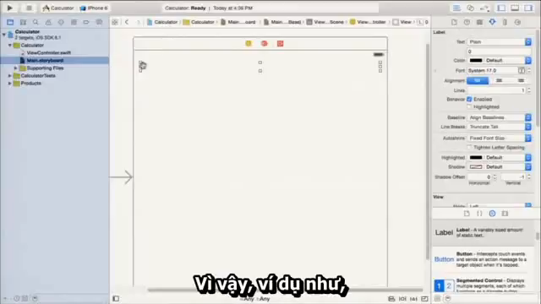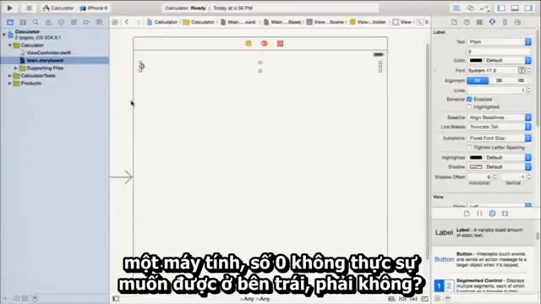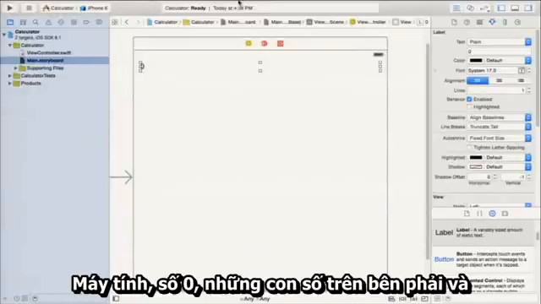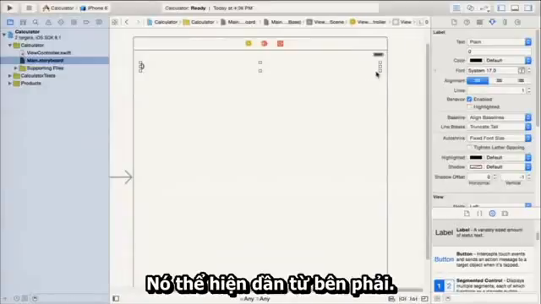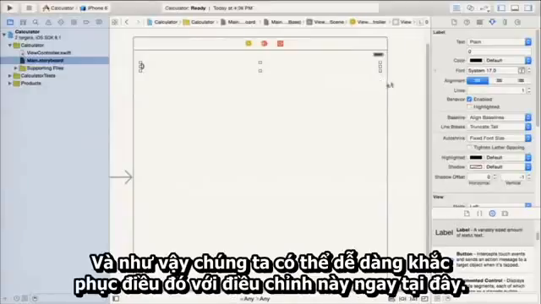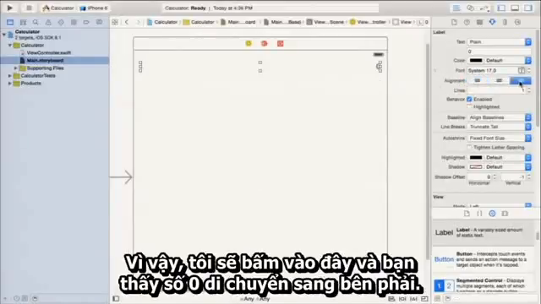So, for example, on a calculator, the 0 doesn't really want to be on the left, right? On calculators, the numbers are on the right, and they kind of grow out from the right. And so we can easily fix that with this alignment thing right here. So I'm going to click this, and you see the 0 moves over to the right.